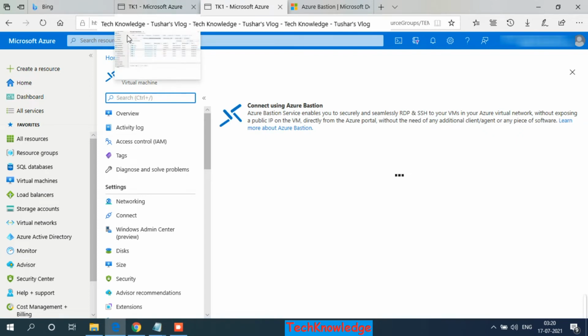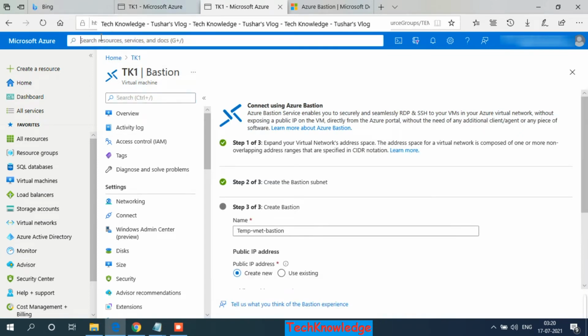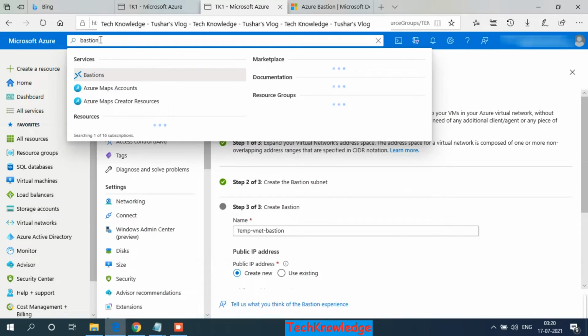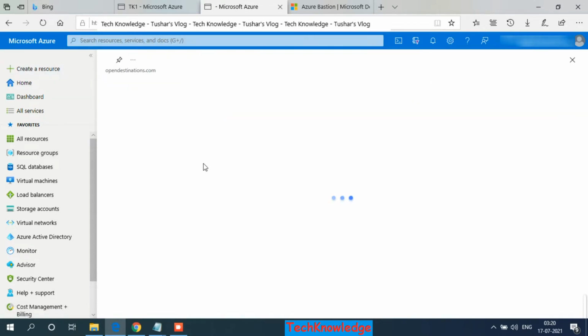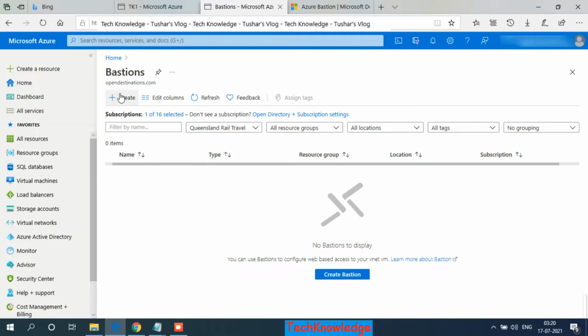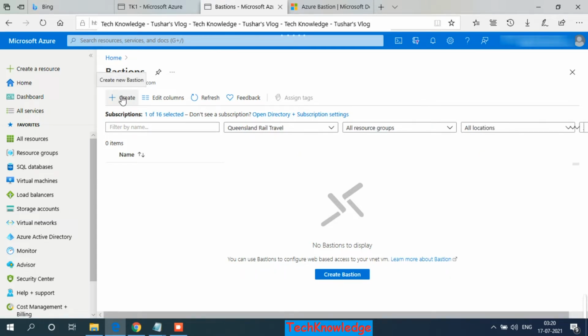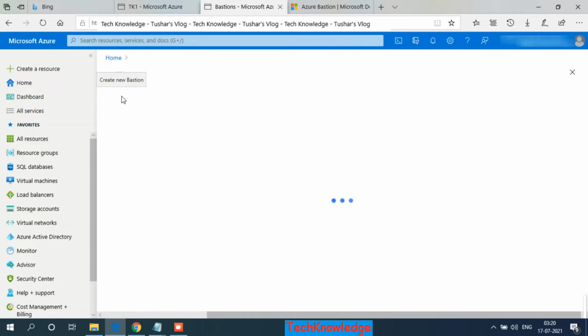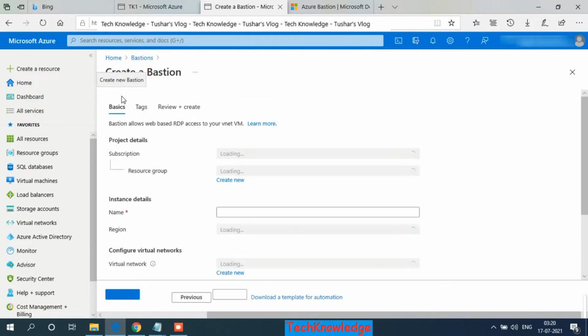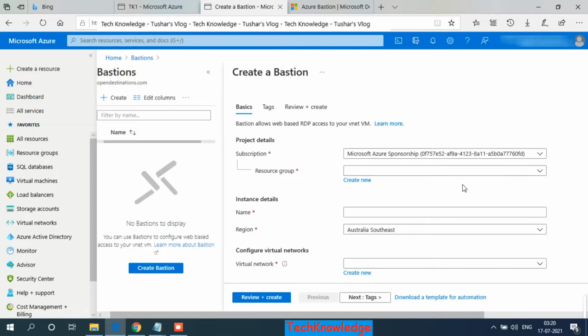In the meantime, the Bastion subnet is created. The other way to create the Bastion service is to look for Bastions and click on create. It takes me to a similar page. In the earlier screen, everything was pre-filled because I was navigating from the virtual machine, so the resource group name and everything was taken the same as the virtual machine. So let's cancel it out and go back.